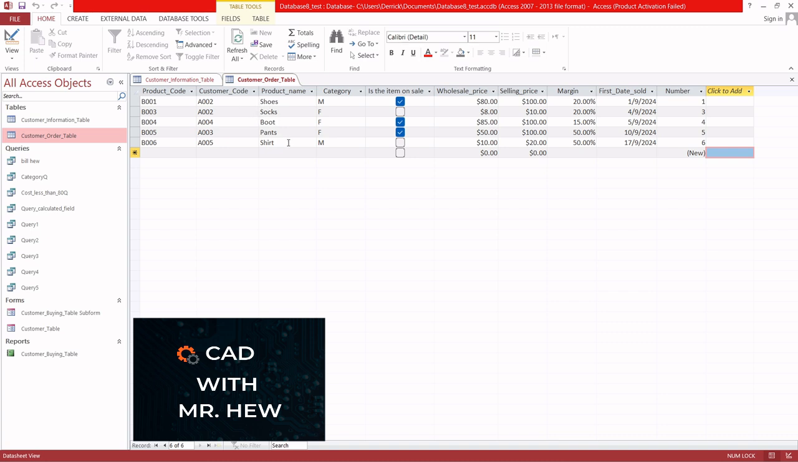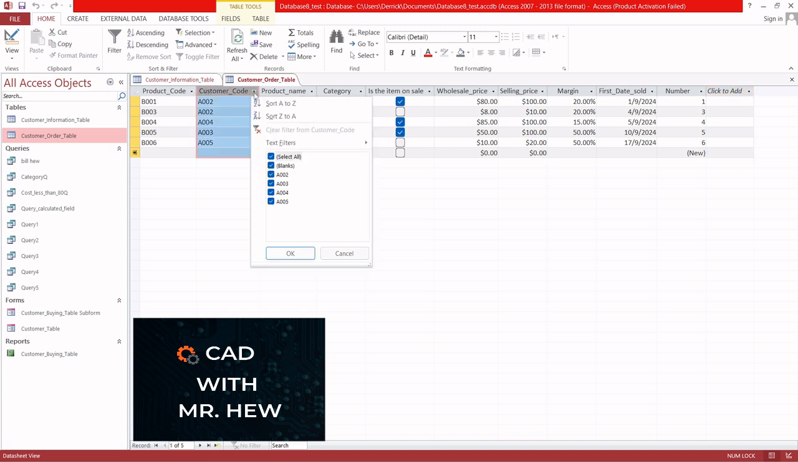So here now, I'm going to sort the table according to the customer code, and I'm going to sort it going from A to Z. So there it is. A002, and it stops. The last record ends at A005.